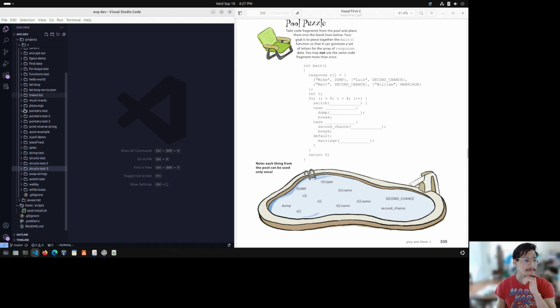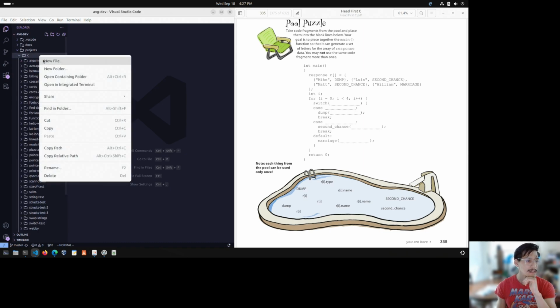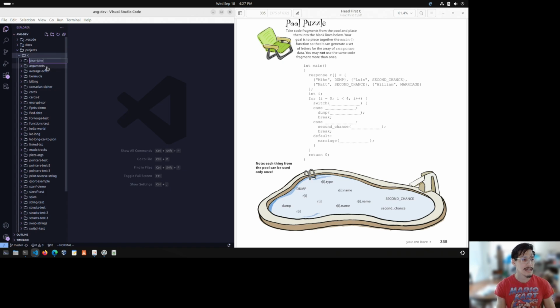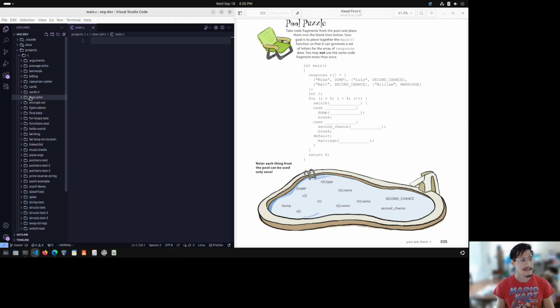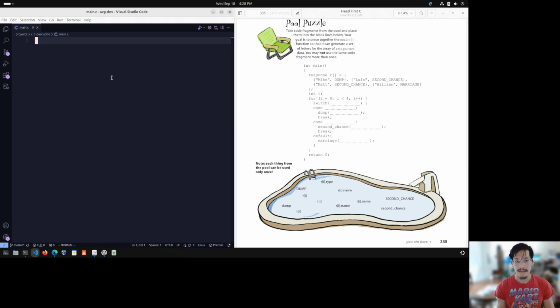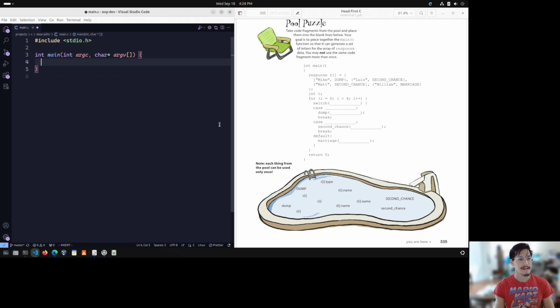I think it's just time to make another project. So we'll call this Dear John. And then we'll have main.c. And let's get right on to it. So it'll be include stdio.h, main, and argc, character pointer to an argv array. Sorry, I'm not used to this keyboard again. Been a while. Then let's say return 0.